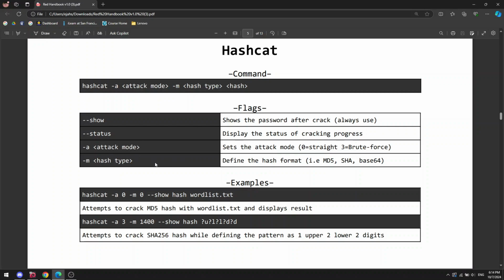-M specifies the hash type, and that's like the encryptions I was talking about before: MD5, SHA, base64, bcrypt, blah blah blah. And here is a really basic hashcat command. You use -A 0 to specify straight. That's a dictionary attack. Then use -M 0. 0 stands for MD5. And then you give it that hash or hash.txt. You give it the word list that you're going to use, and then you do show.